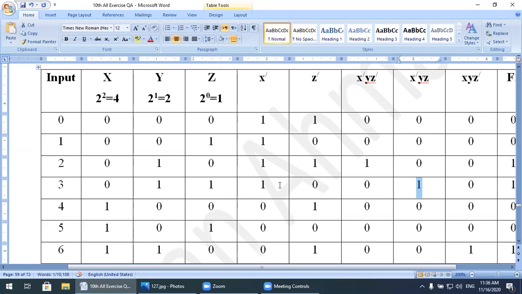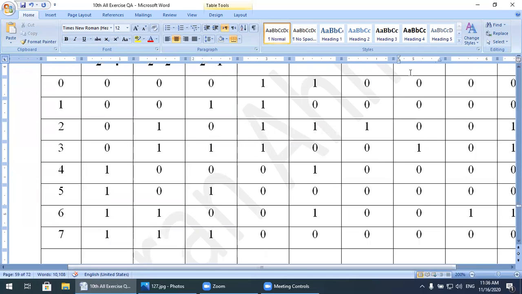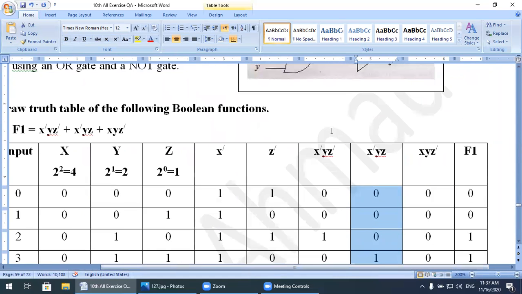Why is this one 1? Because x complement is 1, y is 1, and z is 1. When all inputs become high, the result will be high, so the rest will all be 0. The third operation, the third equation, is x y z complement.